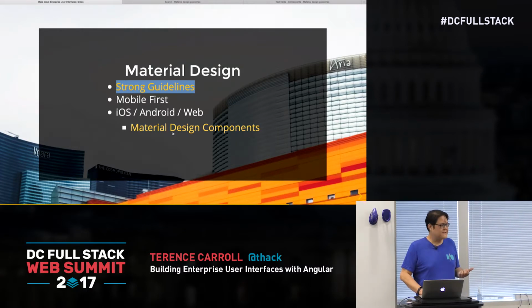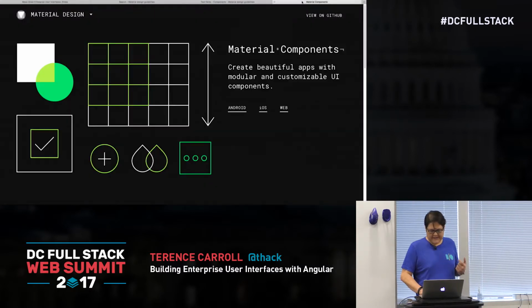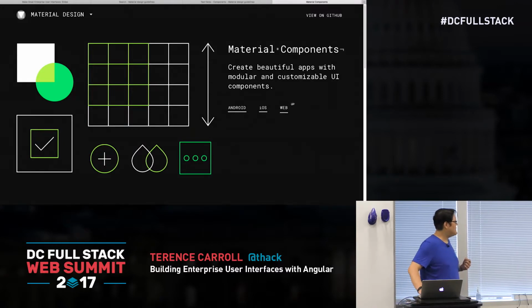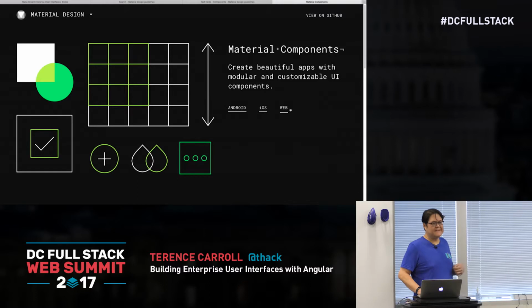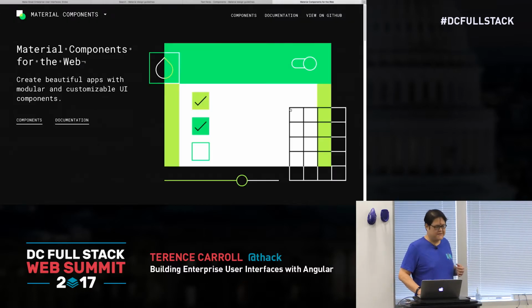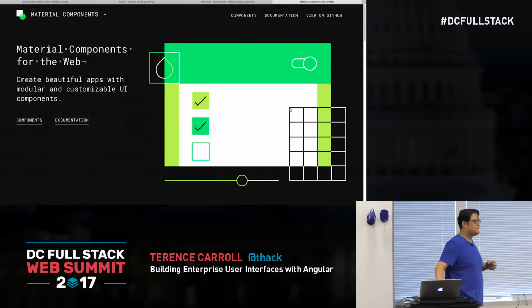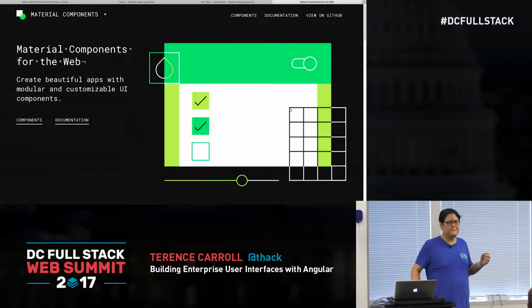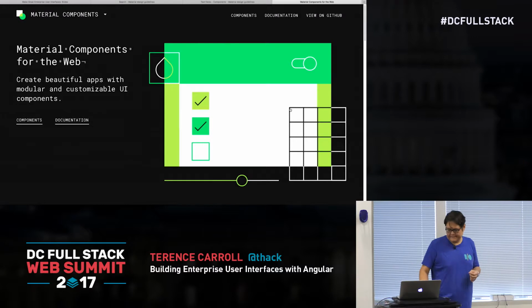So Google just recently came out in the last 2 months with the Material Design Components for web. Now they've had this for Android for a long time, and they recently introduced both iOS and web. If you're familiar with the Material Design Lite project, this is the next version of Material Design Lite, which is a framework agnostic JavaScript and CSS component set for implementing material design.